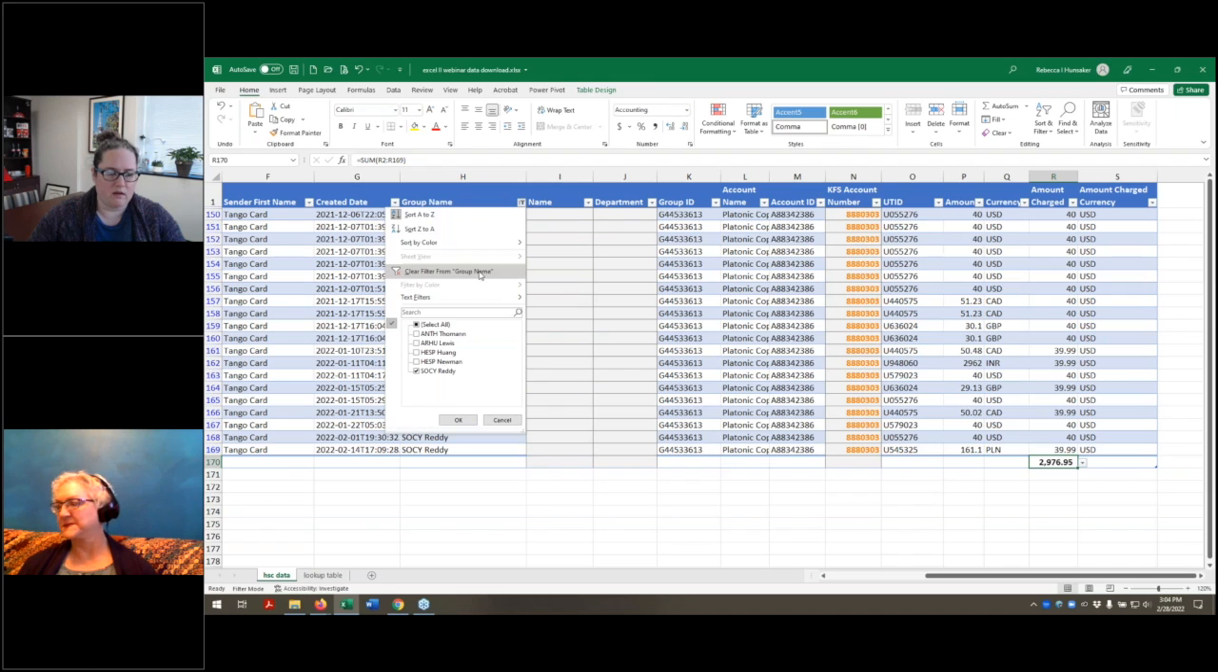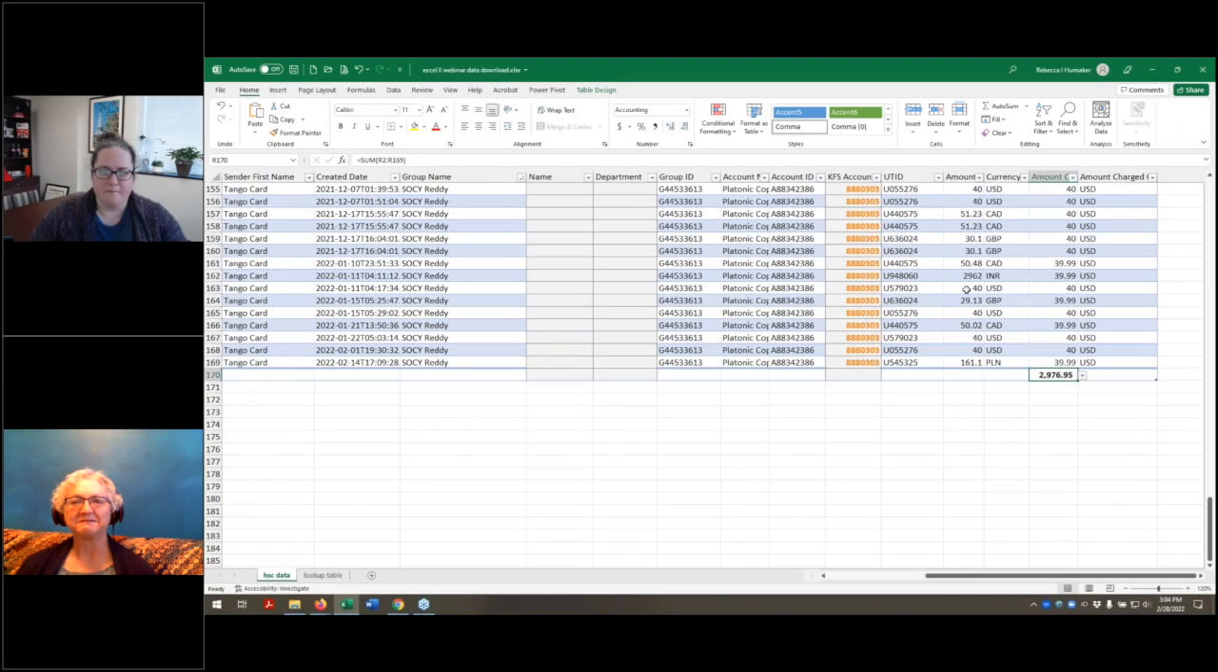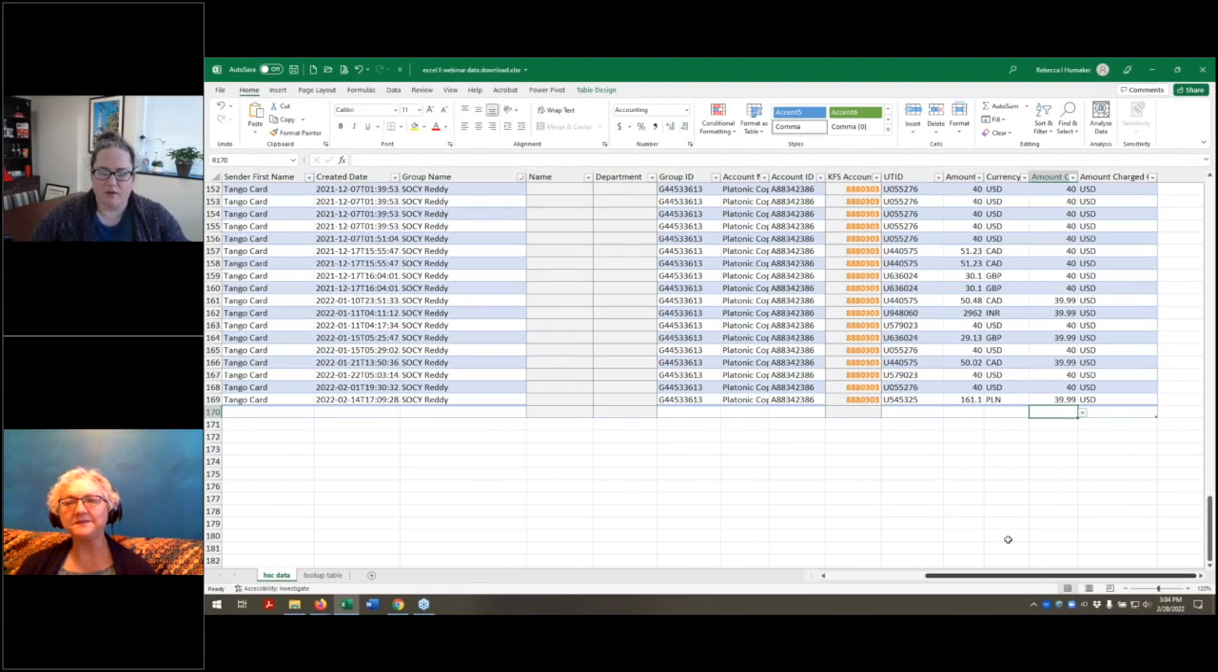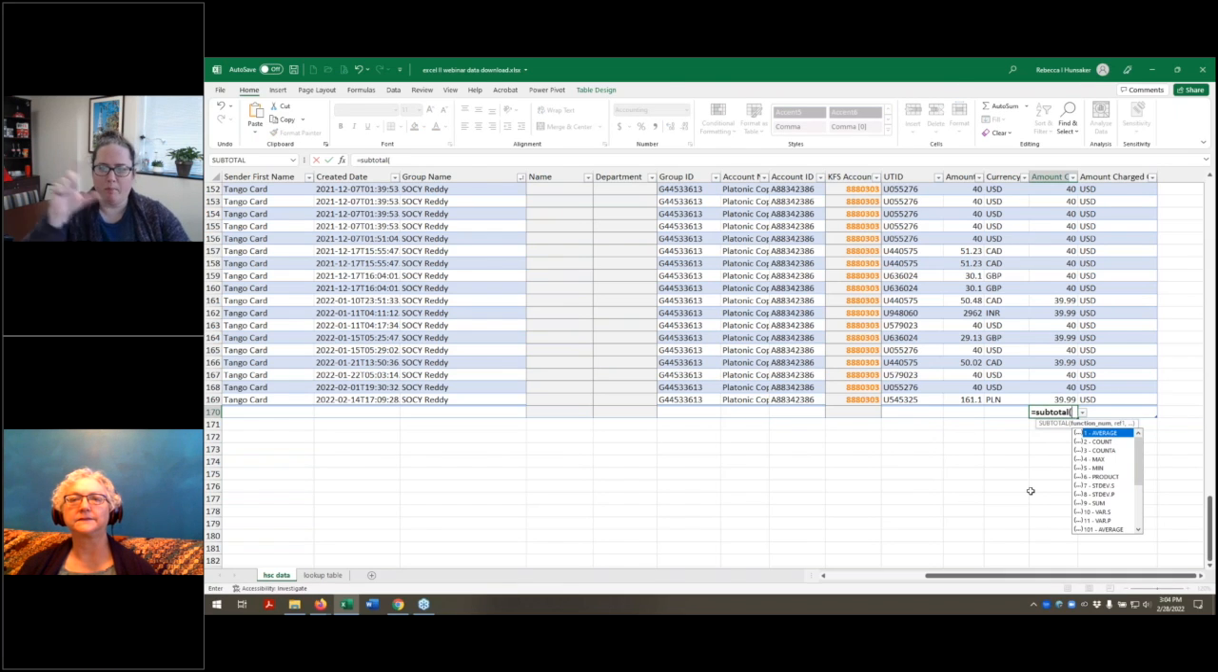All right, so if I clear this filter and get rid of the sum function, now I'm going to use the subtotal function. So subtotal is going to be equals subtotal. And when I open the parentheses, it gives me this list. Unfortunately, because this list is built into Excel and is actual text, I can't make that bigger. But what it does is give me a list of options.